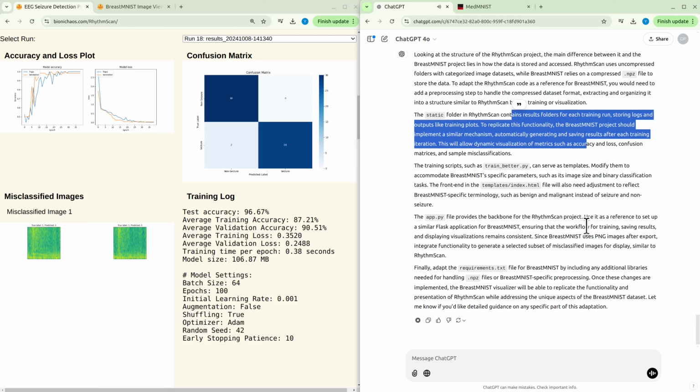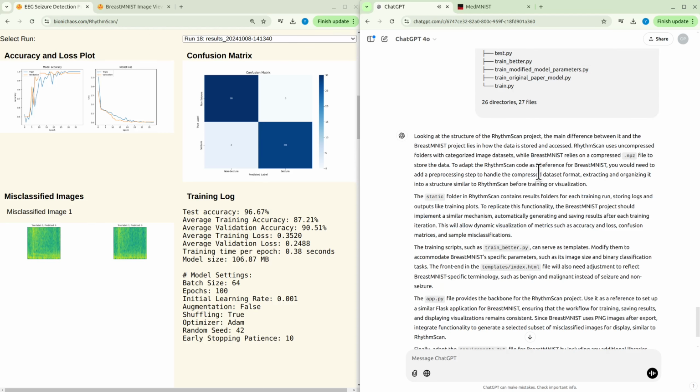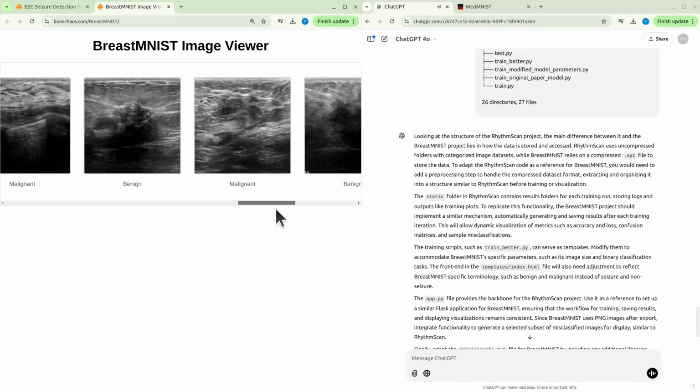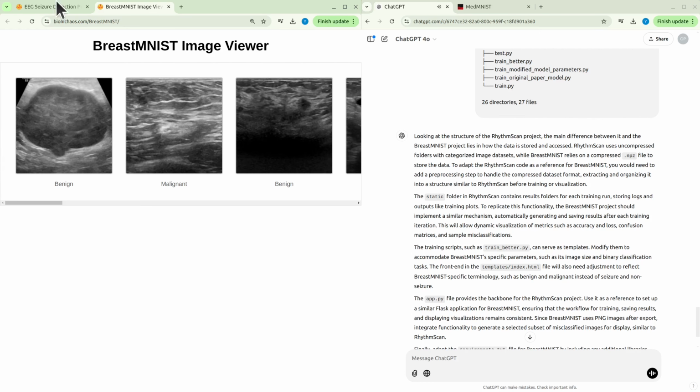The training scripts, such as trainbetter.py, can serve as templates. Modify them to accommodate BreastMNIST specific parameters, such as its image size and binary classification tasks. The front end in the template's index.html file will also need adjustment to reflect BreastMNIST specific terminology, such as benign and malignant instead of seizure and non-seizure.